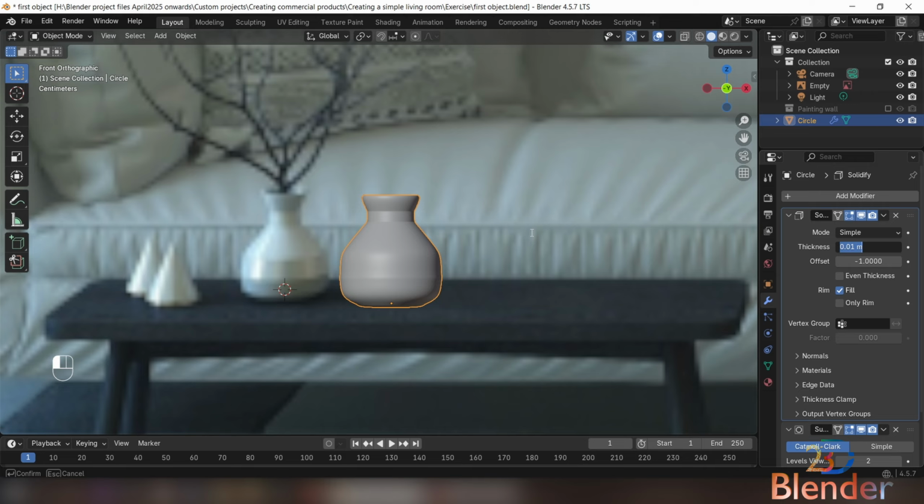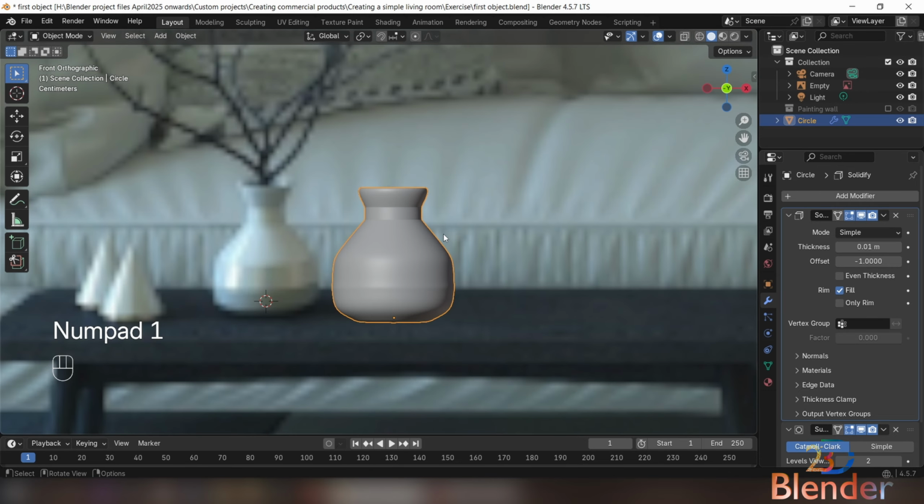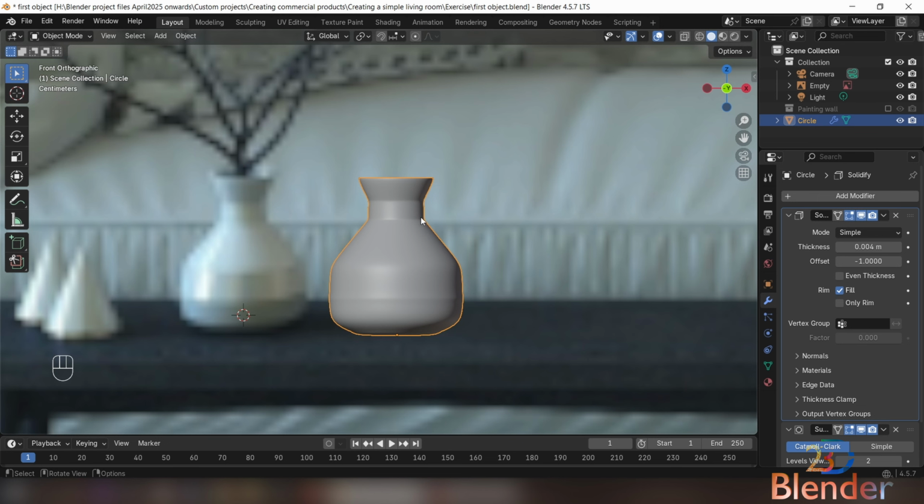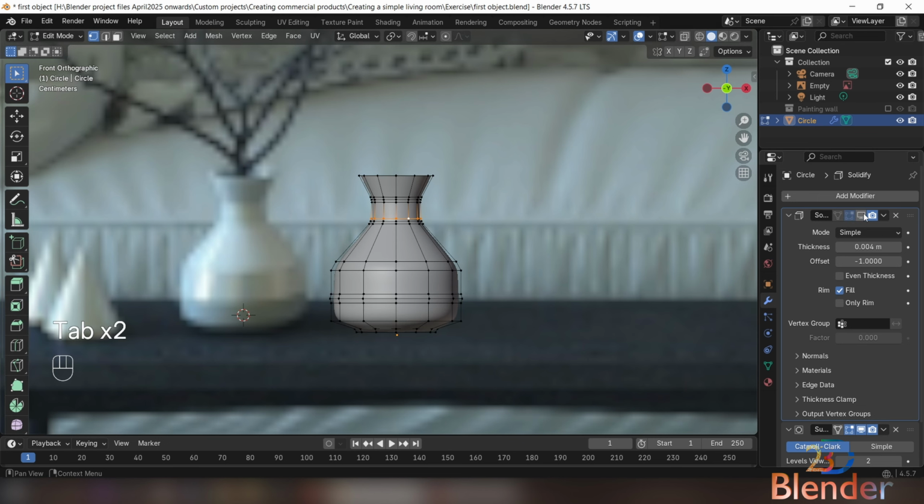Now it's still fat, and I want this to be skinny, so let's change it to 0.00... I think 4 maybe. So yeah, I think 4 looks good, and it looks okay.